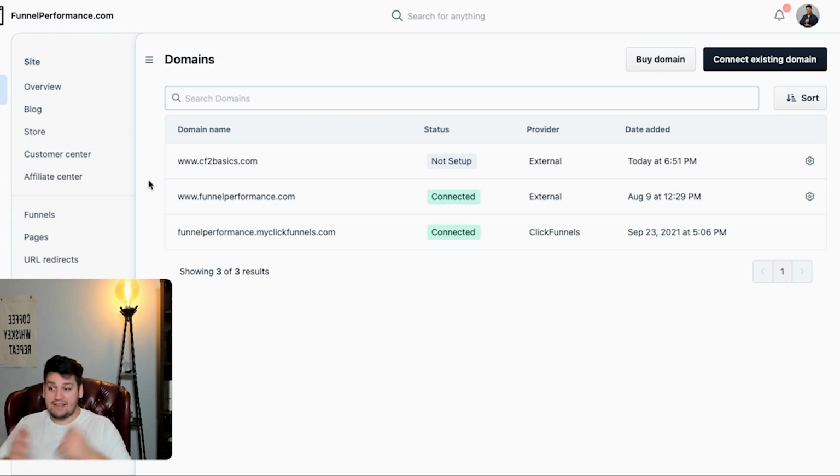So that's it, guys. It was that simple. Just follow the instructions, follow the big blue and orange buttons, and you'll get your domain connected successfully.